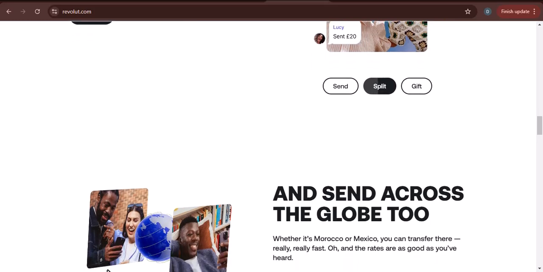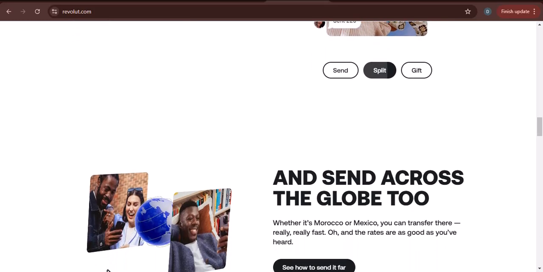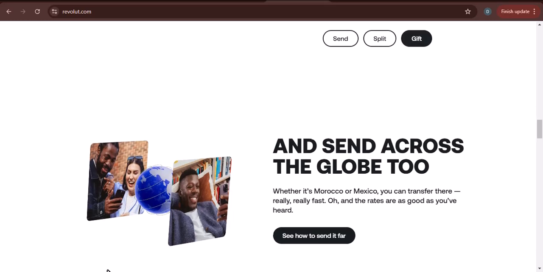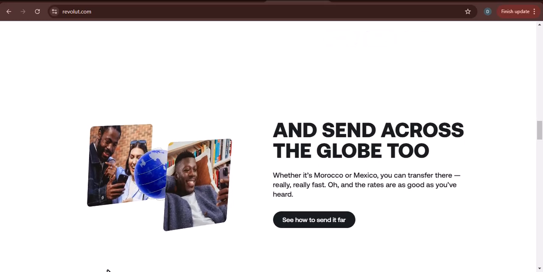Adding currency to Revolut is a great way to save money on foreign exchange fees. It's easy to do and can be done in a few simple steps.